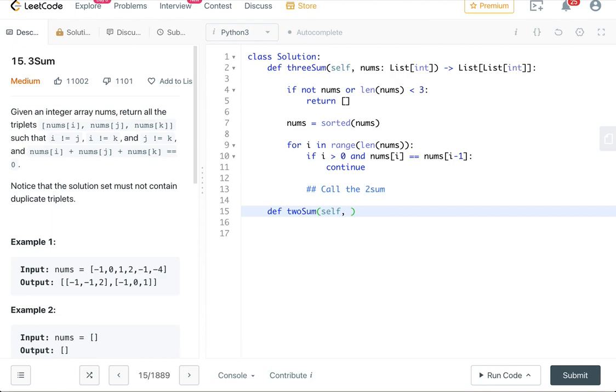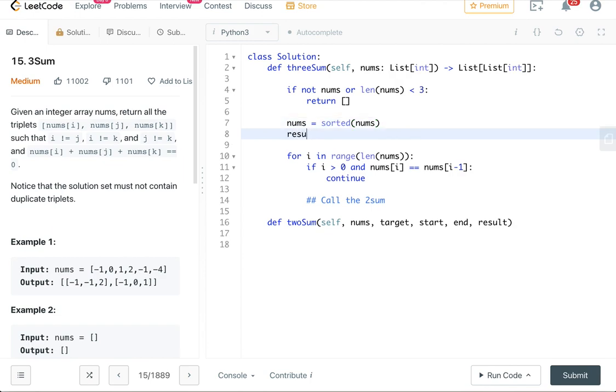Okay, so what will we need for the two-sum function? We will need the numbers, sure. We get a target. Then we need to have a start and end point, right? So start and end. What else do we need? Oh, we need to return the result. So let's define a result to start with an empty array.